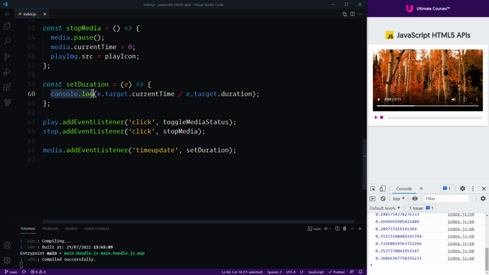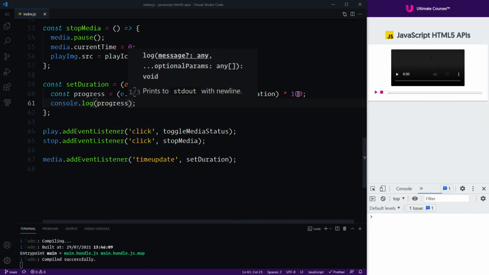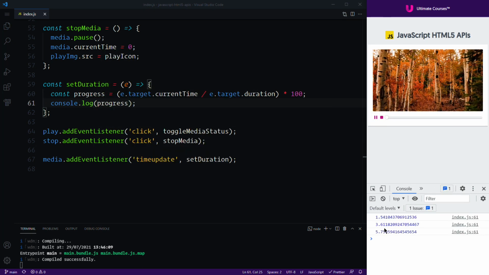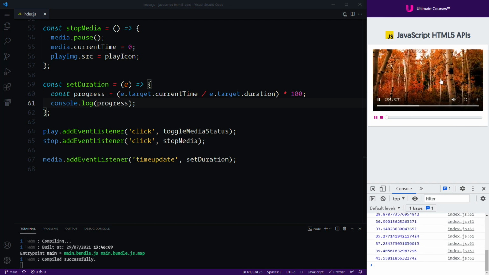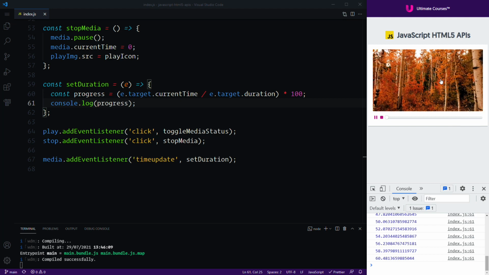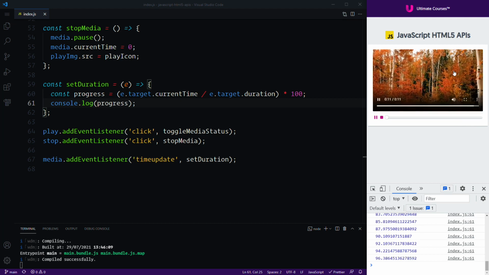So instead of doing a console log, we can actually grab the current progress that's happened. And to get our percentage, we can then multiply it by 100. So let's say console.log and log out that progress. We'll go back, and if you watch this as the video continues, when it reaches the end, we should hit 100%. So there we go, we now have 100.